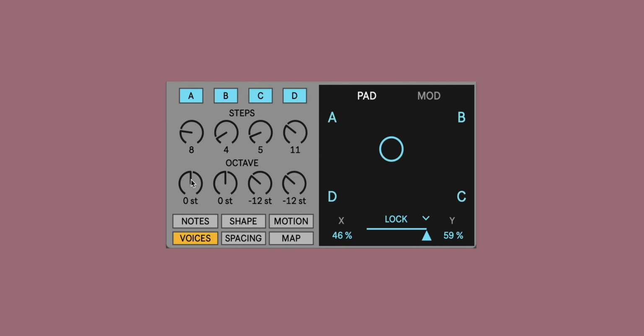Here we also can control the octave of each voice, up to 36 semitones up and down. The default setting is to have A and B set right in the center, C and D down an octave to create a sort of pseudo bass.